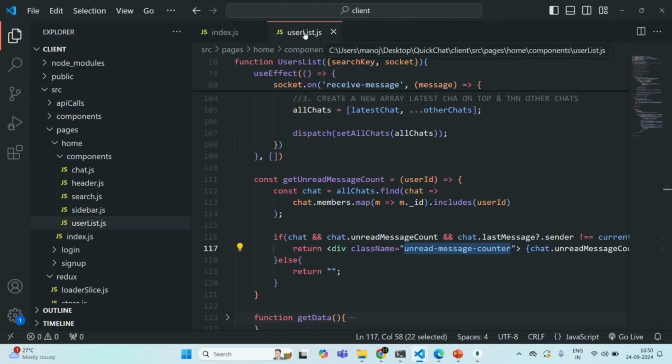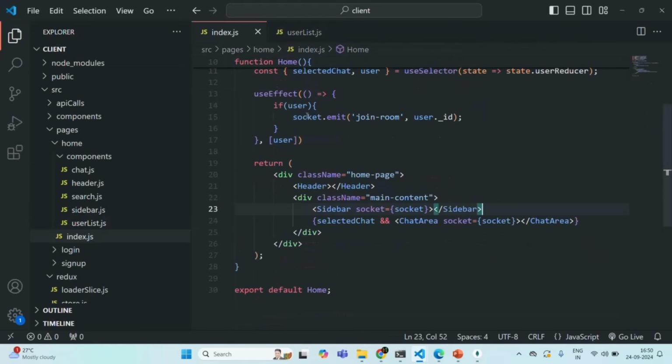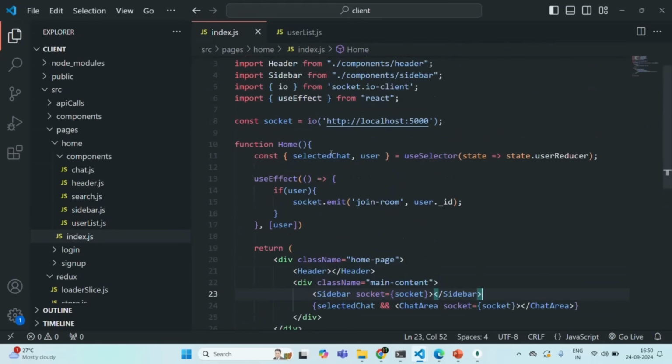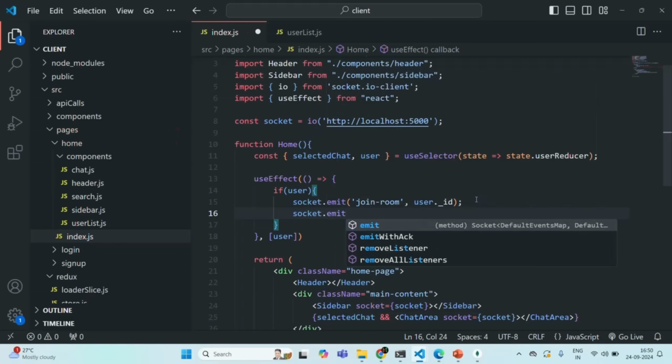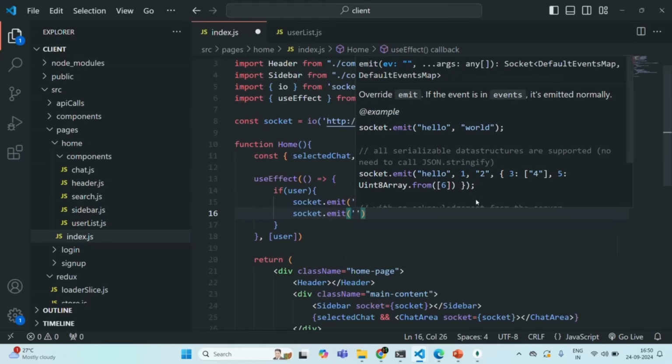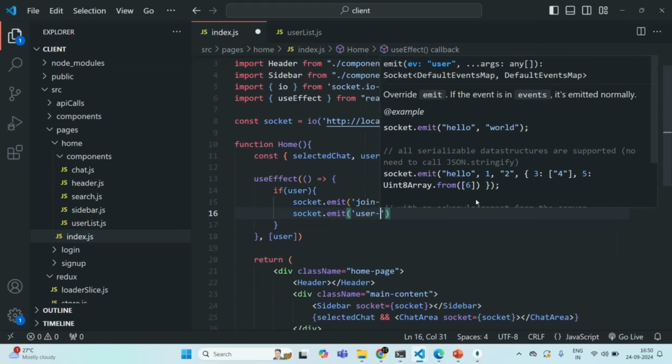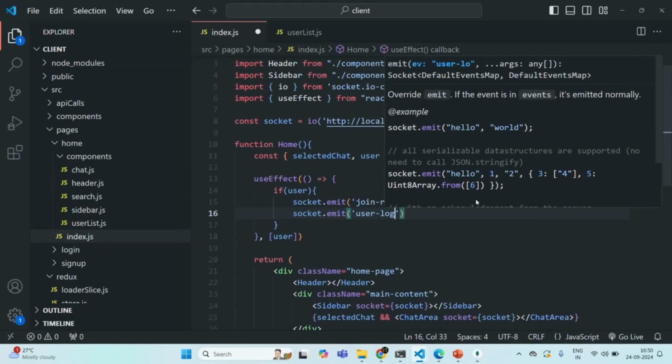We are going to work in this user list component, but before that, in the index.js file, in the home component, what we are doing is we are emitting an event from here called join room. So whenever this home component will be rendered in the web page, this join room event will be raised. From here, we want to raise one more event. And for that, again, on this socket, we are going to call the emit method to emit a new event. And here, let's say the event name is user logged or user login.